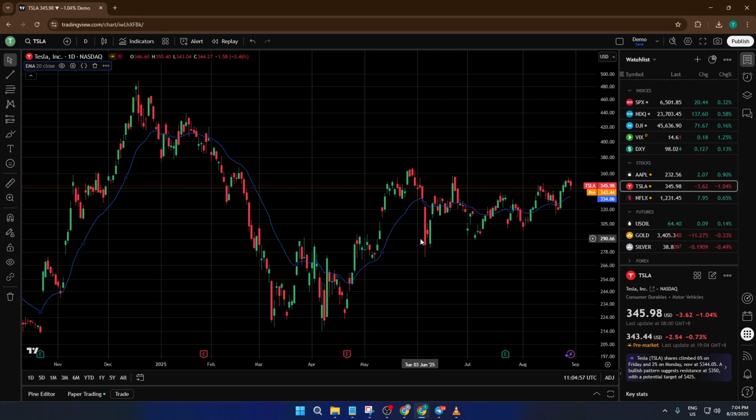This simple line can make a big difference in helping you spot when trends are starting, stalling, or reversing. And that's all there is to it. If you're eager to take your analysis further, try adding other EMAs like the 50 or 200 to see how they interact, but for now, the 20 EMA is a fantastic starting point.